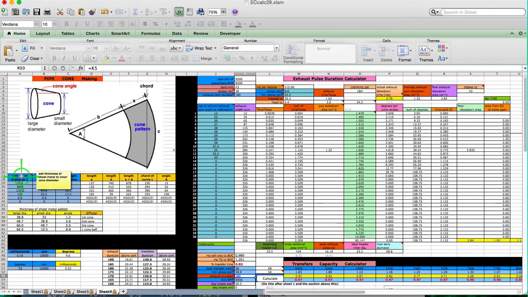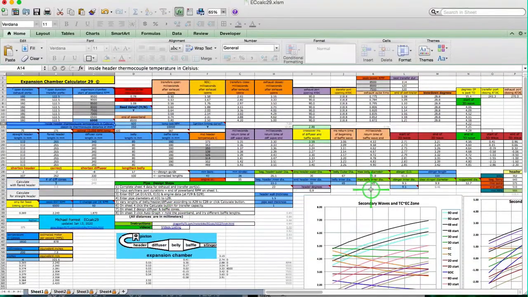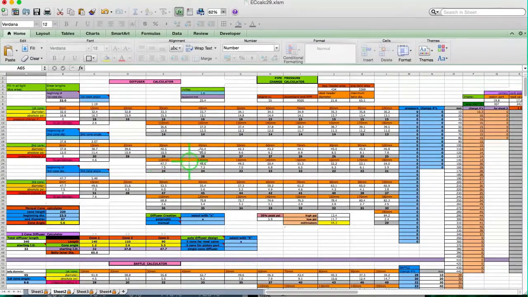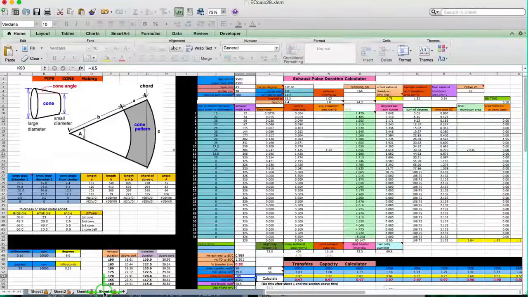It says add thickness of sheet metal to inner cone diameter. Yeah, so like when you deal with the diameters on sheet 1 and sheet 2, these are all inner diameters. But right here, you're dealing also with the thickness of the metal you're using. So you need to add that thickness to the diameter. You're not adding twice that thickness because that will throw off the average.